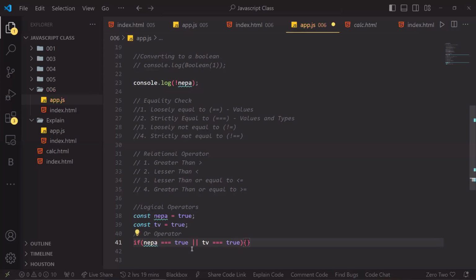Now you are giving 2 conditions here. You are saying if NEPA is true, do this, or TV is true, also do this. So what happens here is once it gets to this line, it checks for this first condition. If this first condition is false, it moves to this one and checks. If this is true, then everything becomes true.